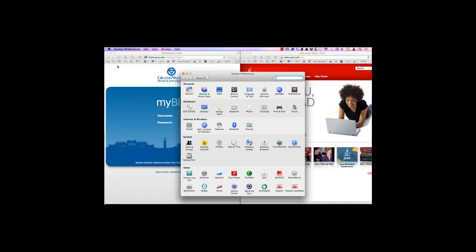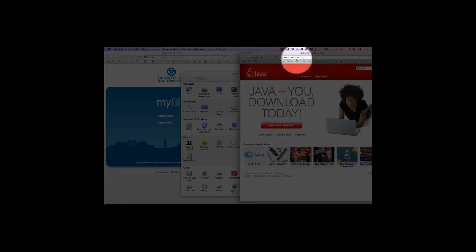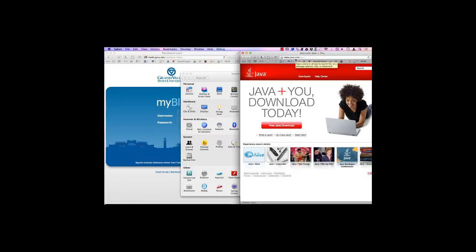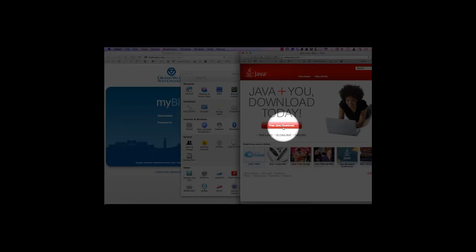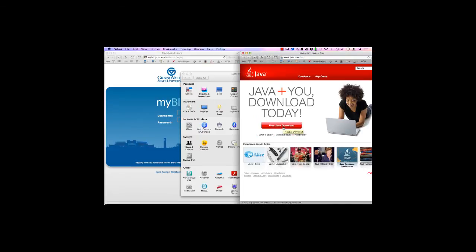The settings for Java are down here at the very bottom. If you don't see a Java option here, then the possibility is you don't have Java at all. In which case what you need to do is come over to the Java website, java.com, and here you can use the easily found free Java download button to start the process. Once you've done that, you can come back and continue on with this video.